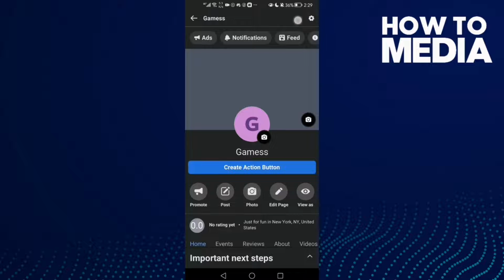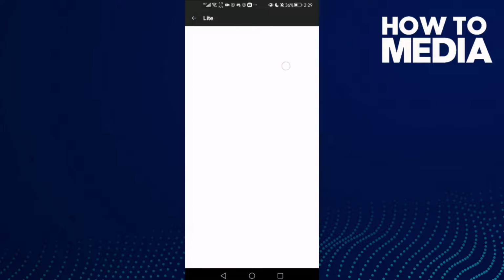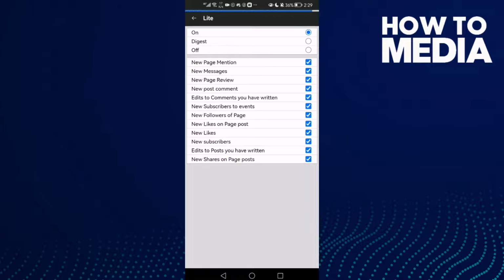and now just click this settings icon in the top corner and click notifications and click on Facebook. Now all you need to do, you will find it like that. All you need to do is just one click on it.